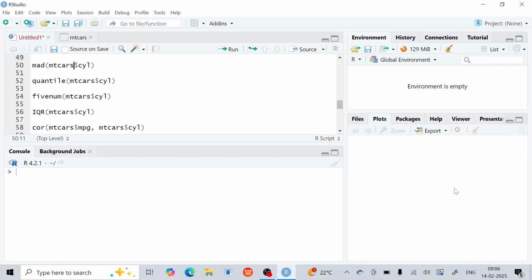Welcome. Today let's see some more basic statistical measures. How to find the mean deviation of a particular column in a data set MTCARS.